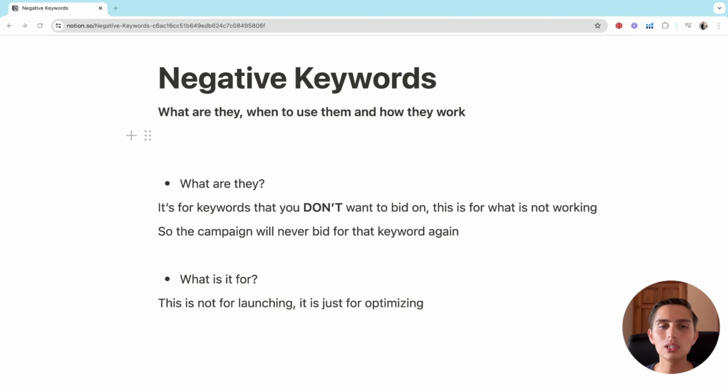It's basically to cut what's not working. This is for what's just not working, what's not making us money, so the campaign will never bid for that keyword or ASIN again. This is something that we can do for keywords and for actual ASINs, for actual products. And when to use them and what are they for? This is basically for optimizing campaigns.